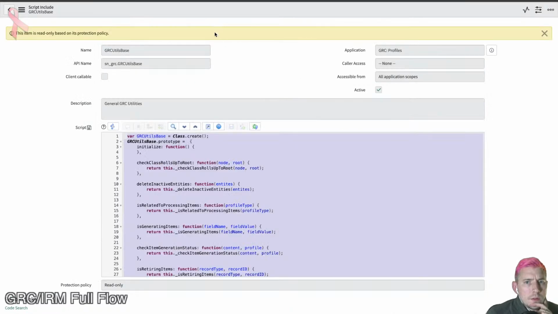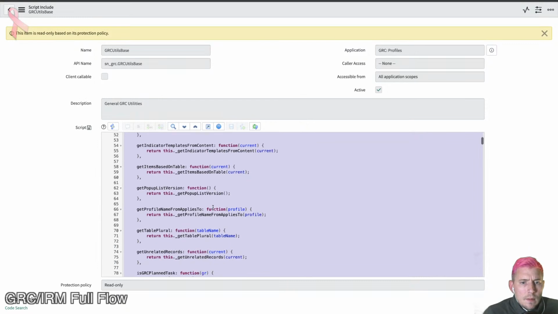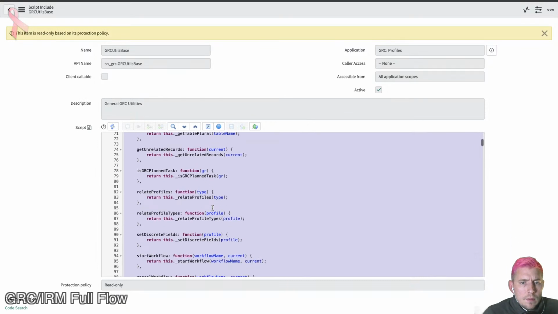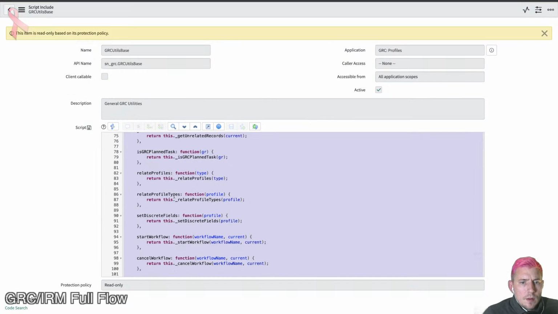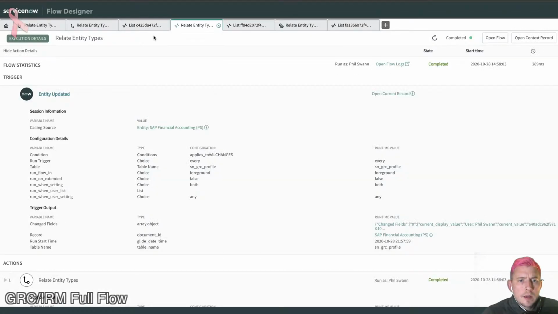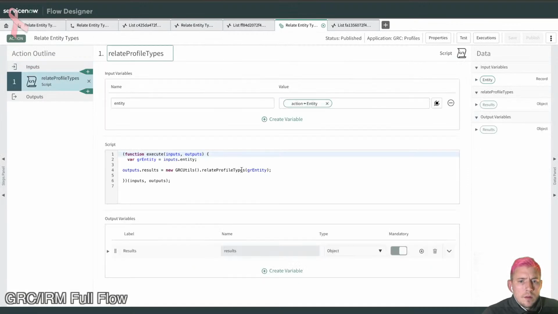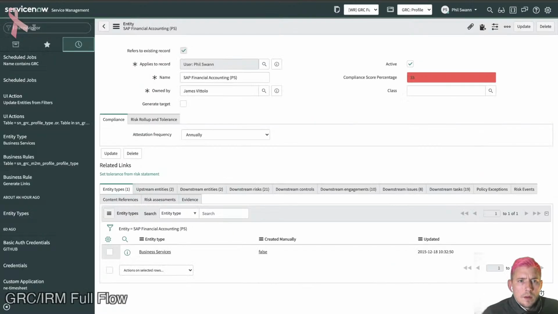So let me go to GRCUtils, and we're talking about relate profile types. That's what it's calling, isn't it? In our Flow Designer action. Boom, boom, here. Relate profile types. It's being called running in the foreground. So let's fire up script debugger.